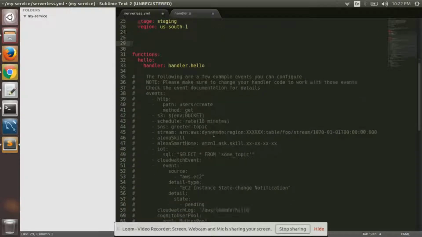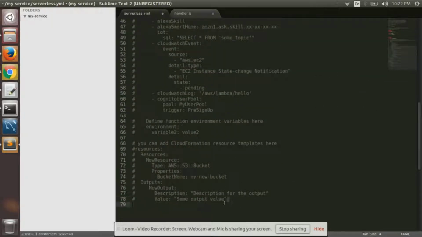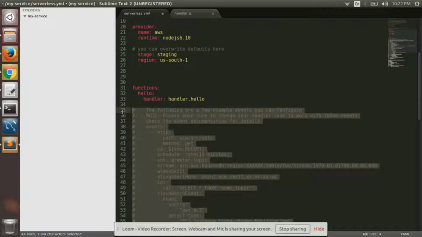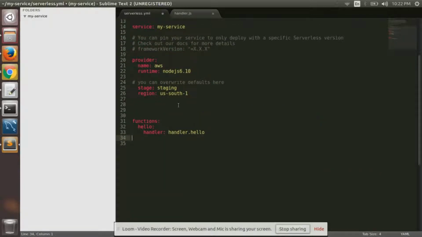Let's remove all this stuff, and we will copy from the documentation itself. This is how it looks. Provider is AWS, we are using Node.js 6.10, stage is staging, and region is us-south-1. I think it should be ap-south-1. And we have a function called hello, which is the handler in the handler.js file, the hello function. So this is the file name actually.